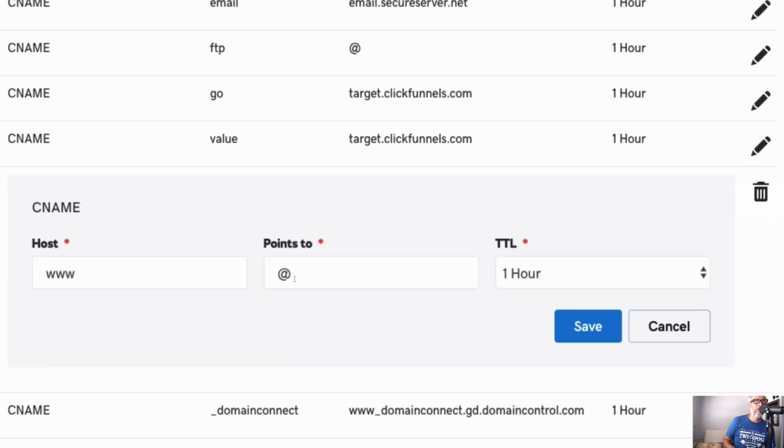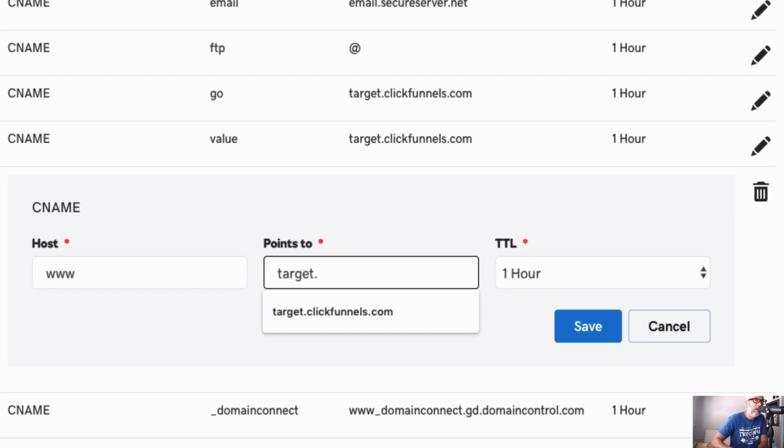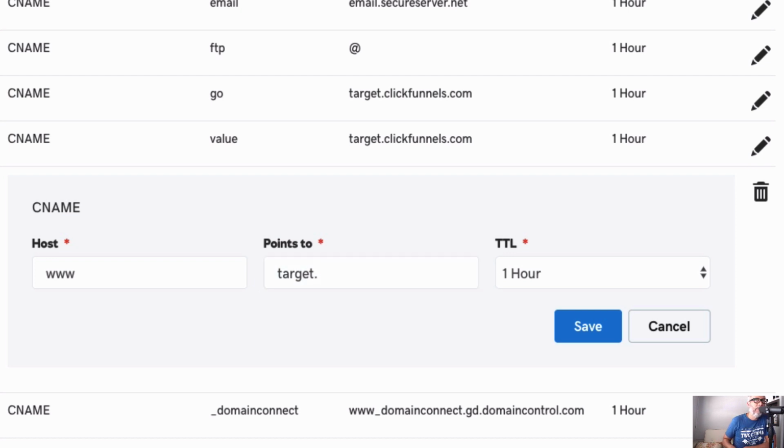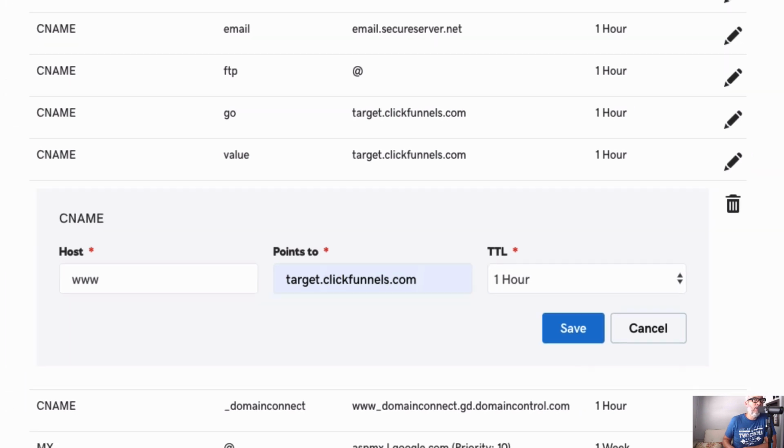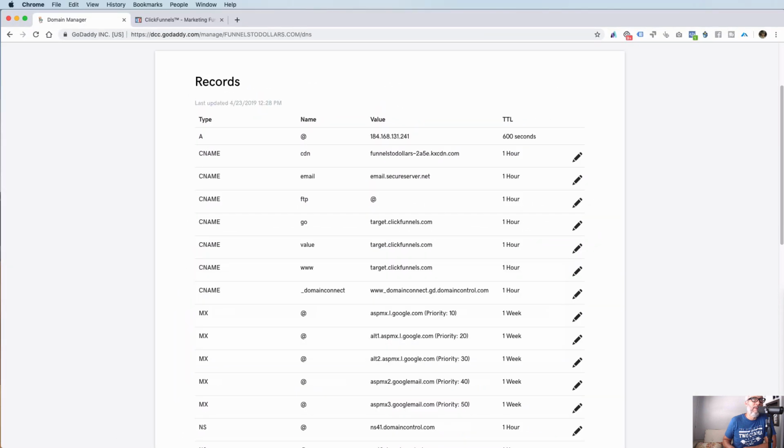We're going to leave the www, but we want to change this to target.clickfunnels.com. You see I have it there already. And I'm just going to leave it at an hour TTL. GoDaddy is one of the biggest domain registrars in the world, and their changes usually go through very quickly. It can take up to 48 hours, depending on who you're using and other factors, but typically they go through very quickly. So all we want to do is we want www to point to target.clickfunnels.com, and we save that.